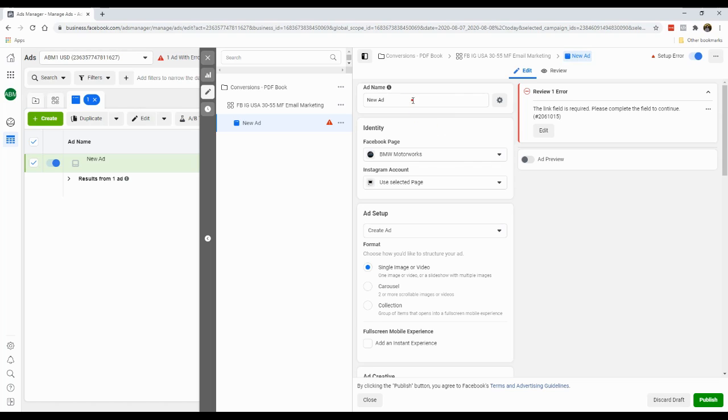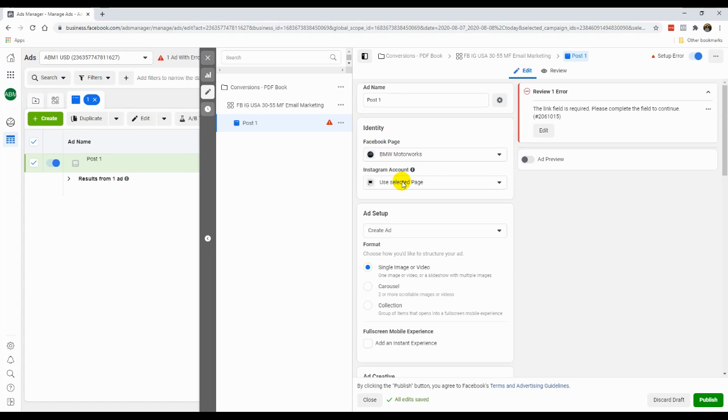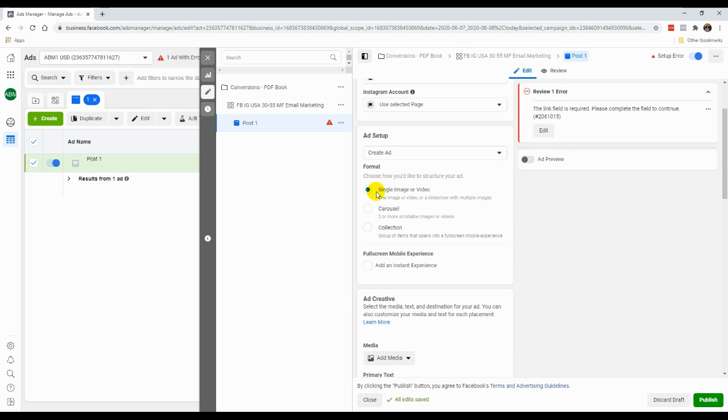Now you can call it any name you want. I'm just going to call it post 1. The next thing we're going to do is Facebook page, which we already have added in. If you have an Instagram account that's integrated or connected, you can just put it here. Otherwise, you can just use the default, use selected page. I think that's the wonderful part, because this allows you to advertise on Instagram without owning an Instagram account. How cool is that?